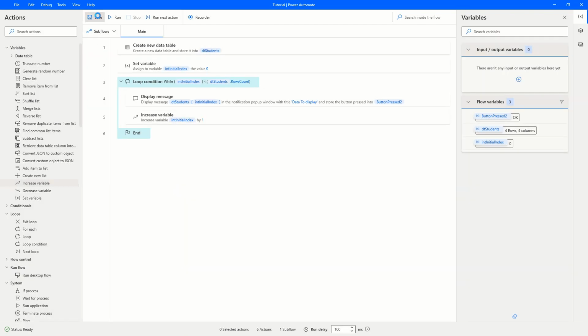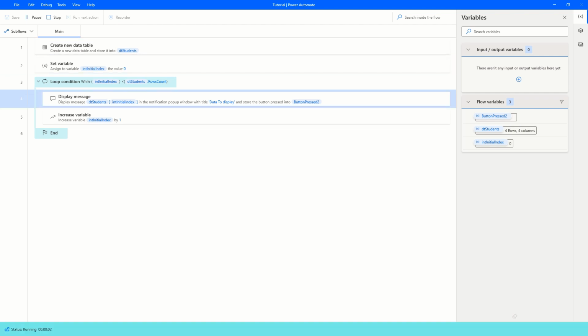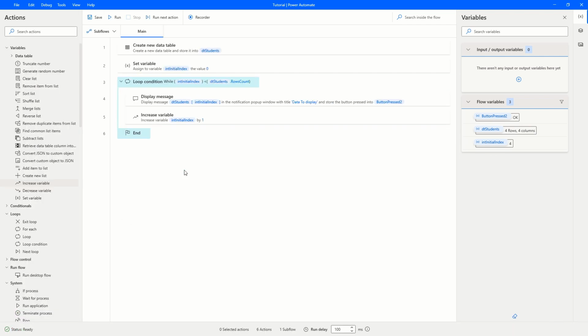So now if you run this, it's going to keep displaying the message. Now look at the initial index on the right hand side where my cursor is. So now the initial index became 1, right? So now it's going to display the second, and then the initial index incremented again. So now it's going to display the third row, and now it displays the fourth, and then the condition becomes false and exits out of the loop. All right, so we have seen loop condition as well.